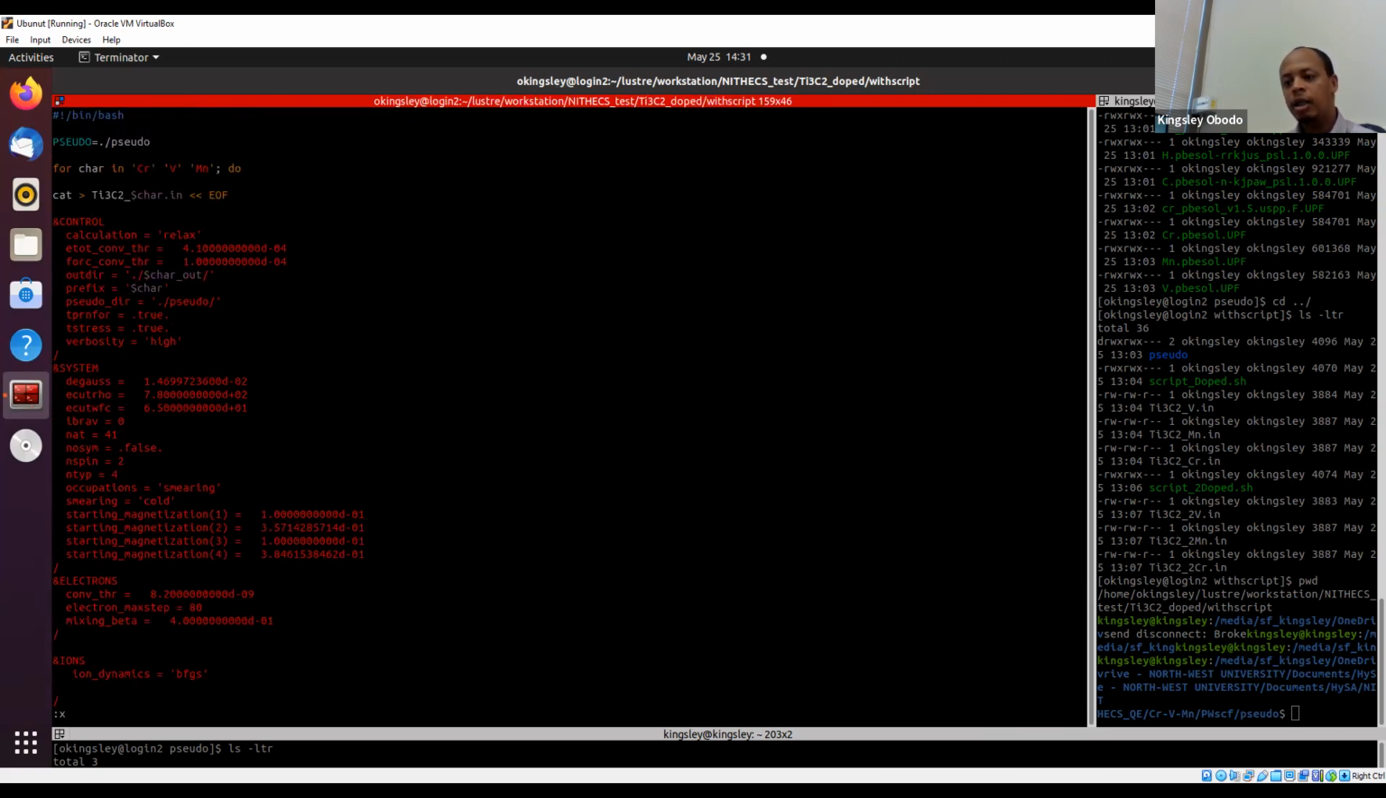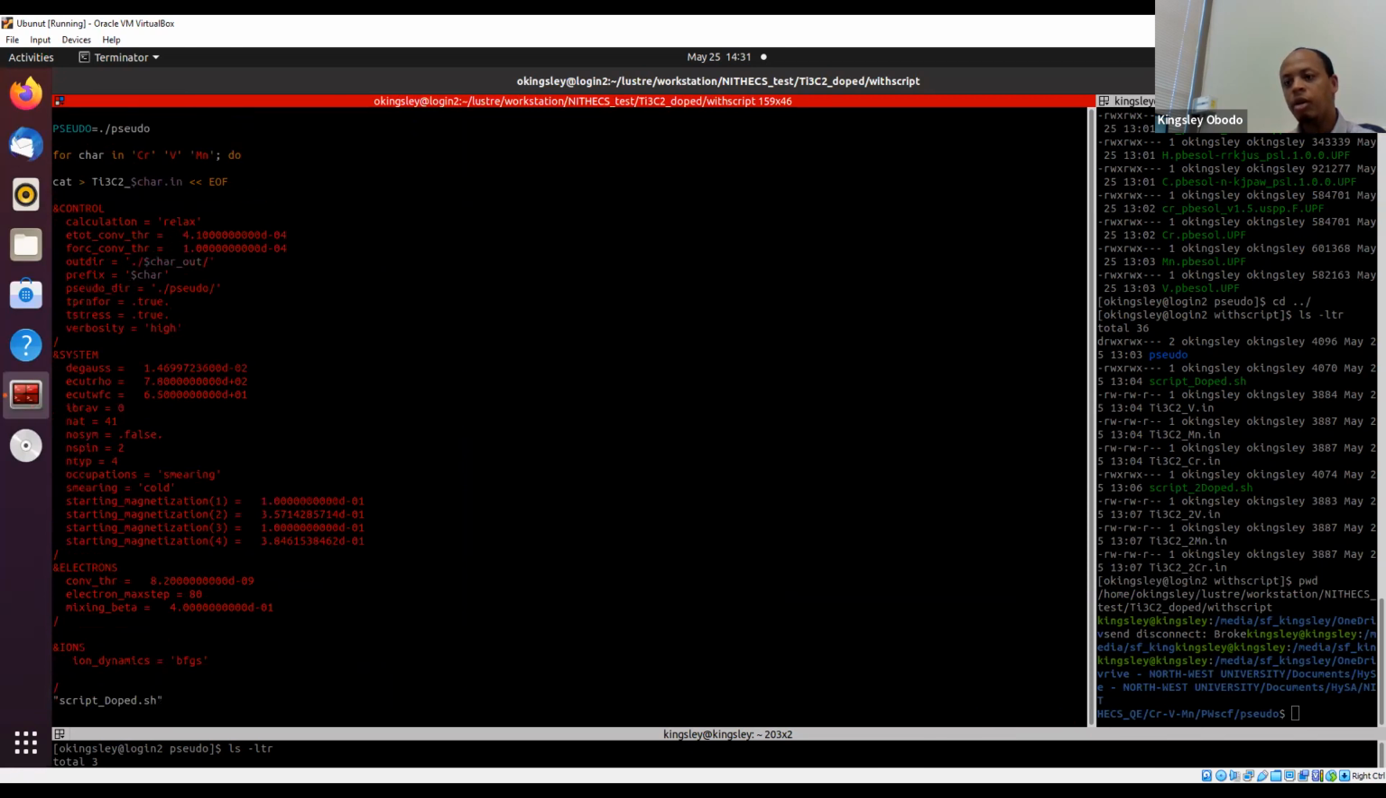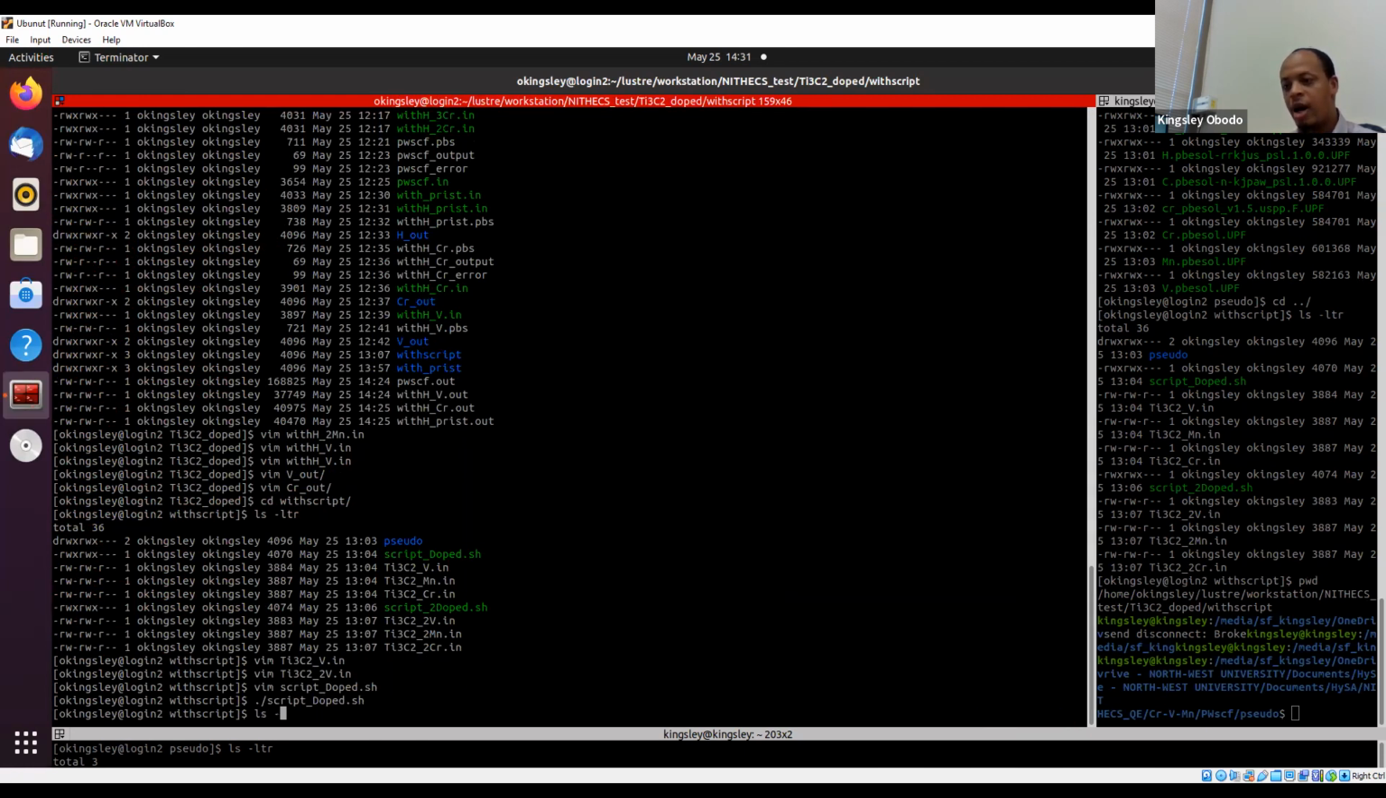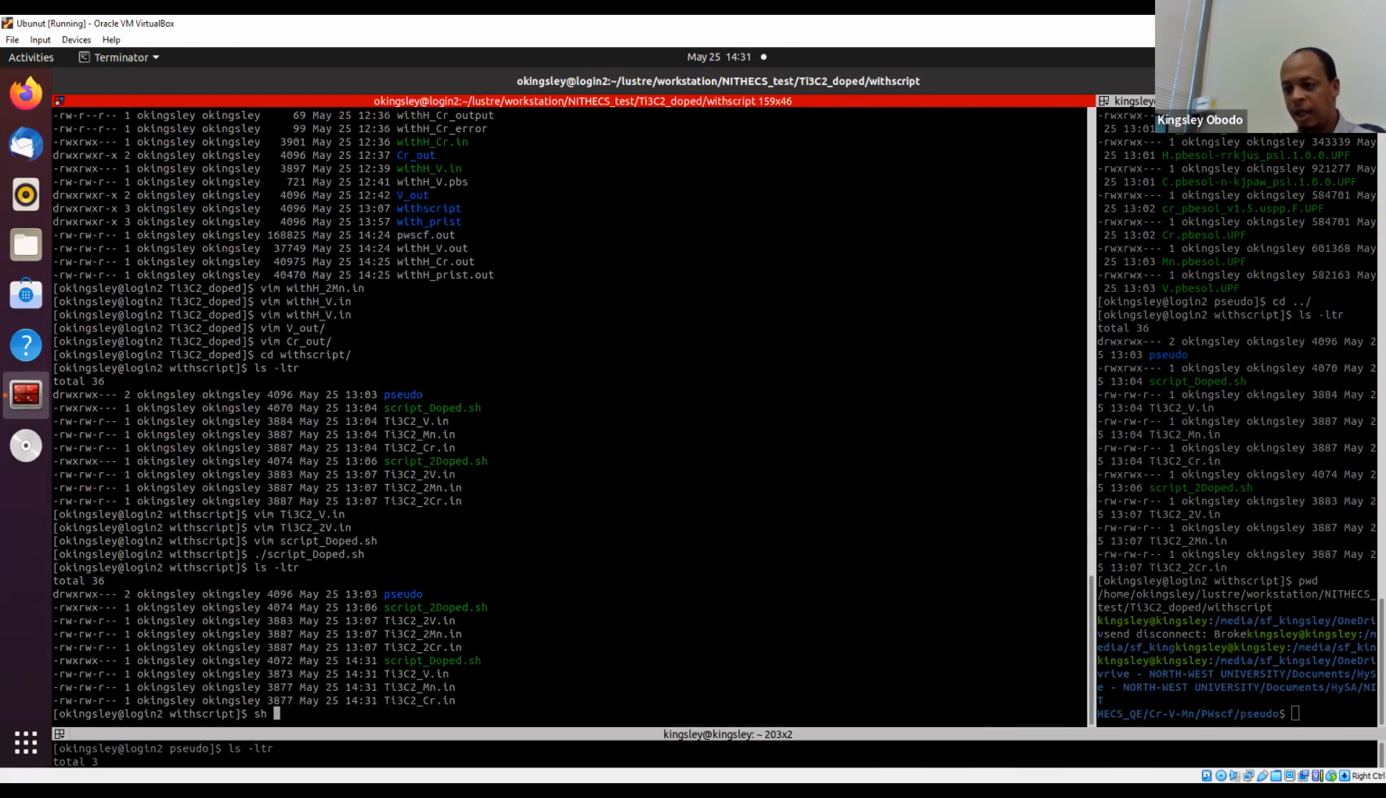So I can run my script using that, and then for the doped cases I have rerun my script, or you can say sh, which is shell. Depending on what kind of bash environment you are using, whether TCSH or CSH, you have to use different commands to run your script. If your script is an executable, you need to change the command to run it.